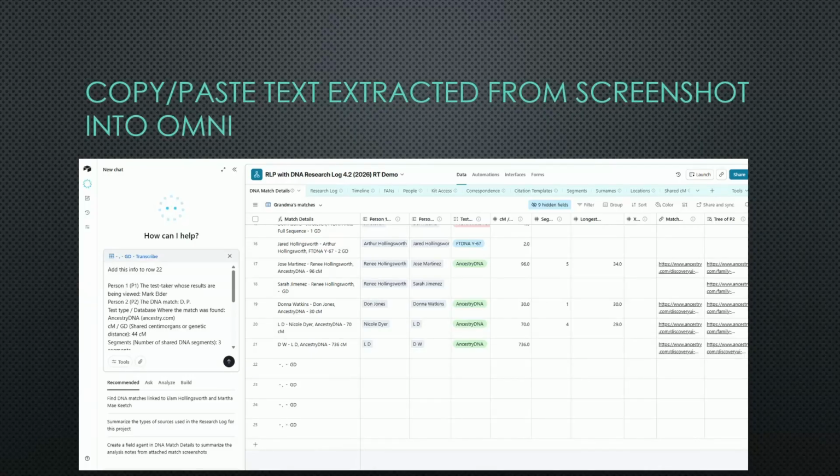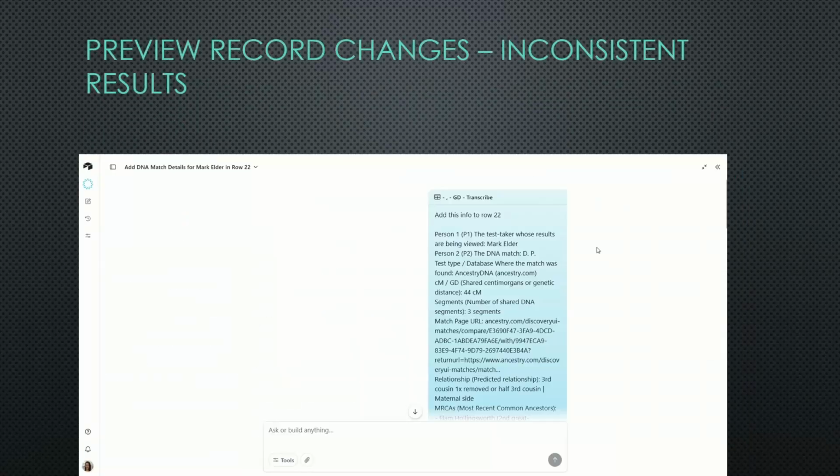My next idea to get the rest of the row filled out was just to copy and paste that extracted information into the sidebar of Airtable, which is the Omni AI chat agent, and ask Omni to fill out the row. So I pasted that in and said, fill out the rest of row 22 using this information. Row 22 is where I had put the screenshot in and transcribed it. I thought it wouldn't be hard for it, but it actually struggled.